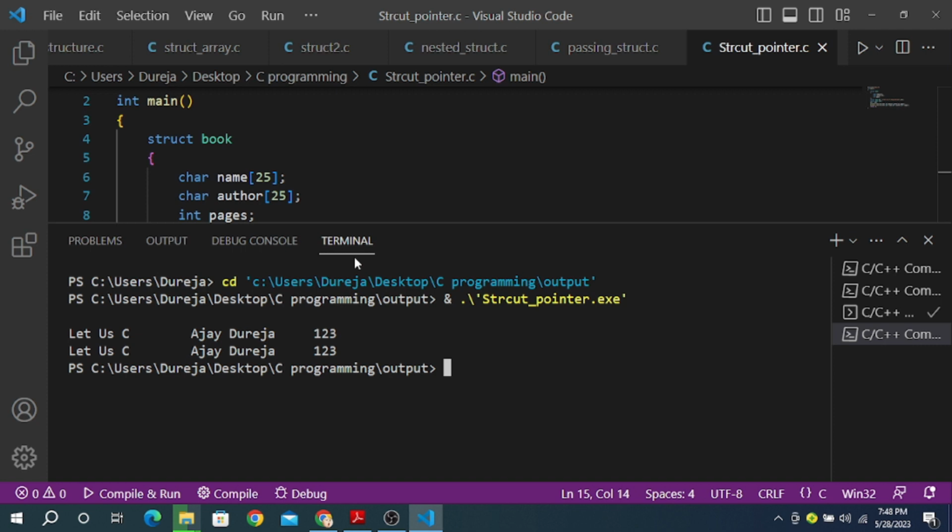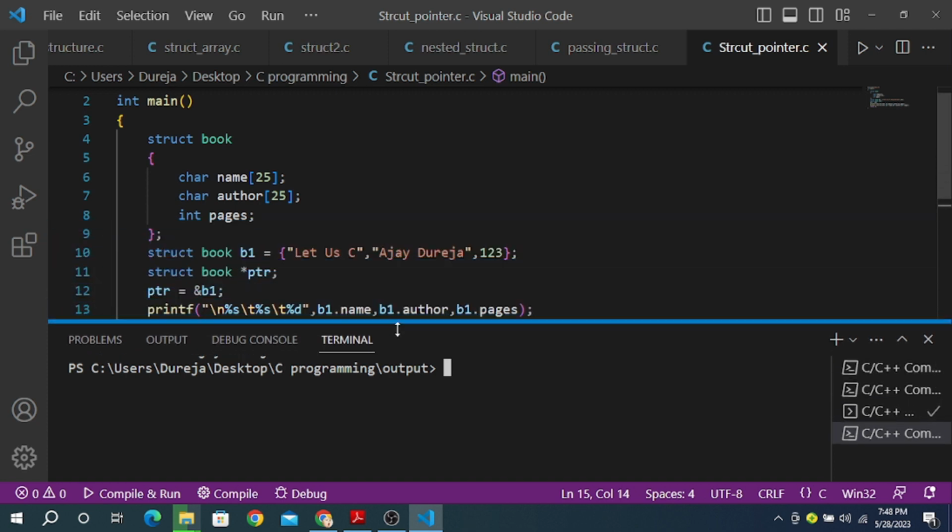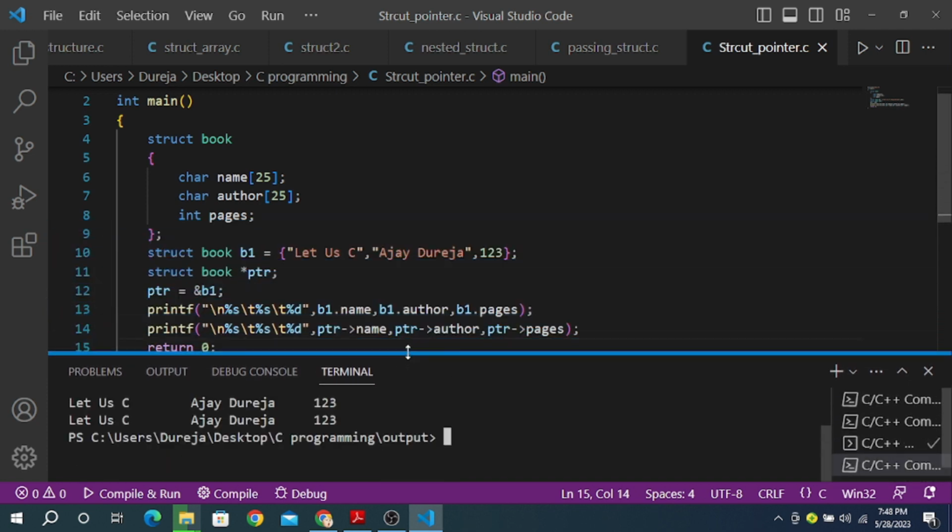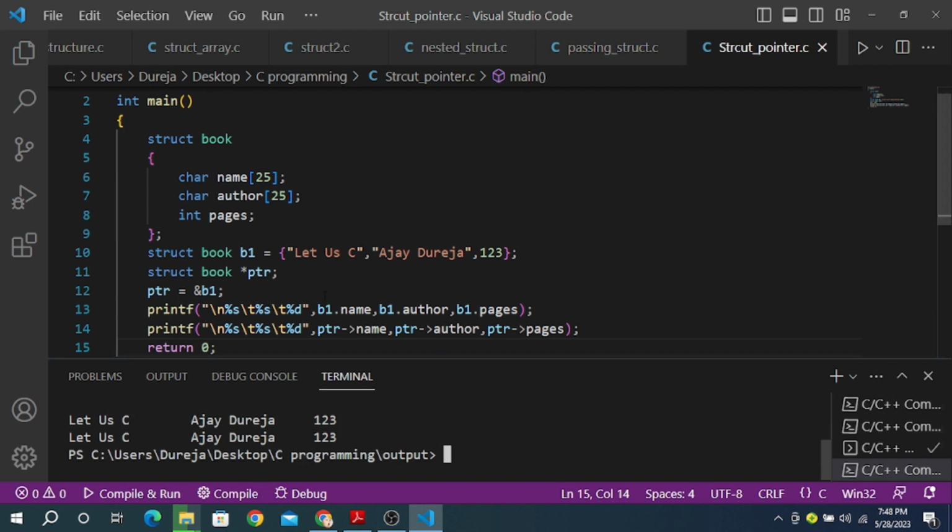So you can see that first it is printing the element values with the help of the dot operator. Let us see: Ajay Dureja, then 1 2 3. Similarly, it prints the element values with the help of a structure pointer. So this is, let us see, Ajay Dureja, then 1 2 3. So now we have covered this topic.